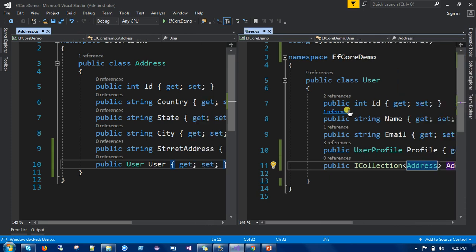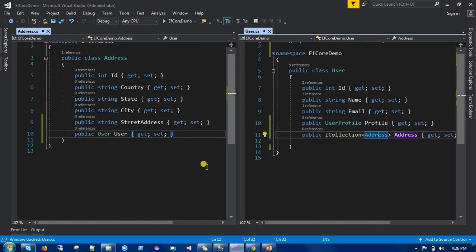Our user class has many addresses, and one address at least will belong to a single user. So you should have this user object also. This is how Entity Framework will understand the relationship. Now let's try to add this entity.